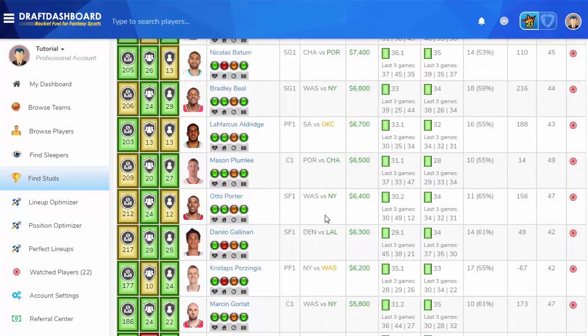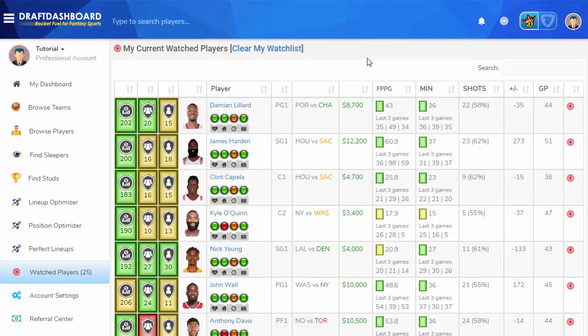Let's take a look at all the players we've watched so far. We're going to load our watch list. So this is where you manage your watch players. You can clear all of them with a click of a button if you want to. Who you're watching kind of changes day to day. That's why that's an important button.